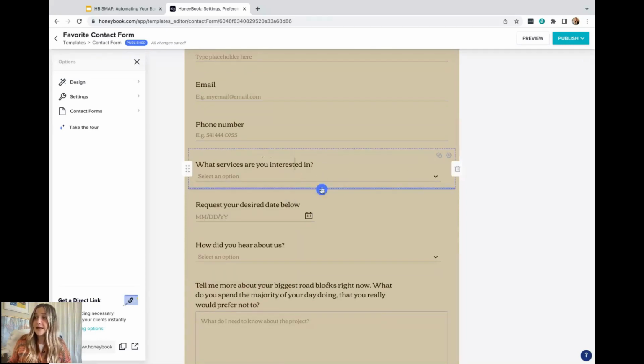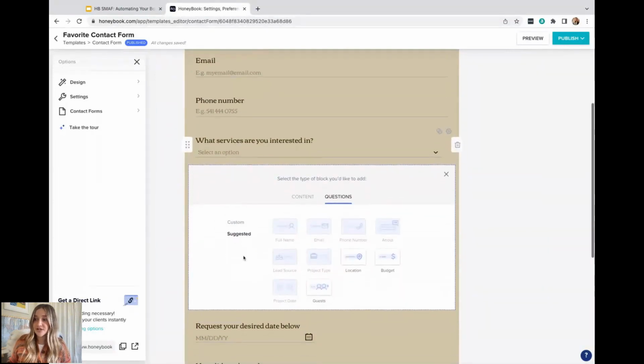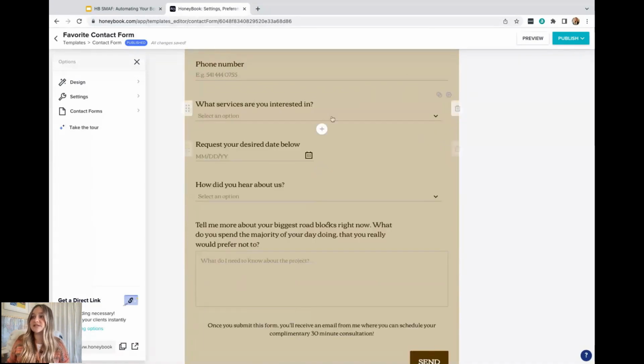The way you can do that is just by hovering, clicking the plus button. You're going to pop down to suggested questions. And mine is already grayed out basically because this question's already added. It's added just above. So if that's what you're getting when you go to see it, it means that it's already added and you just need to hover and find it.